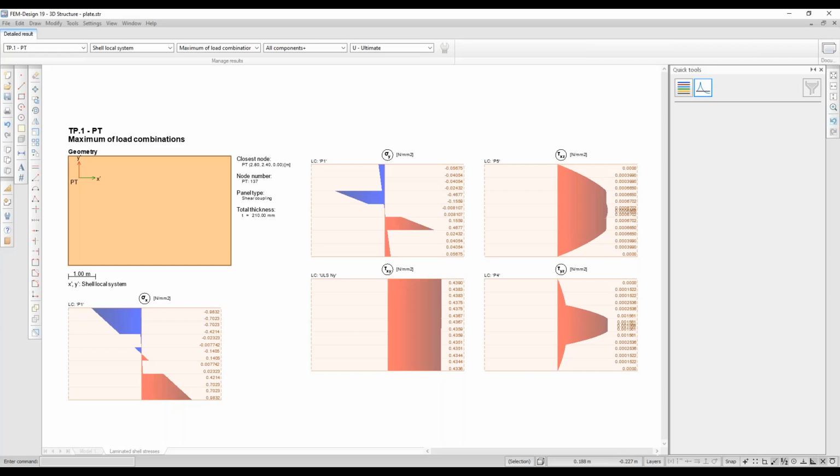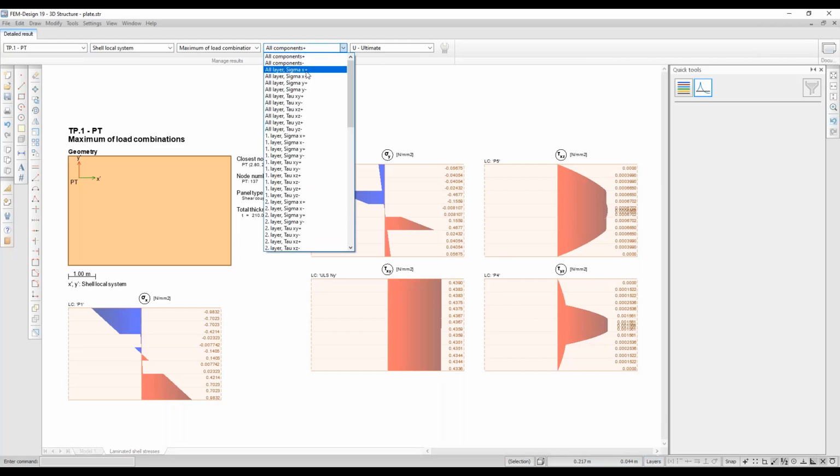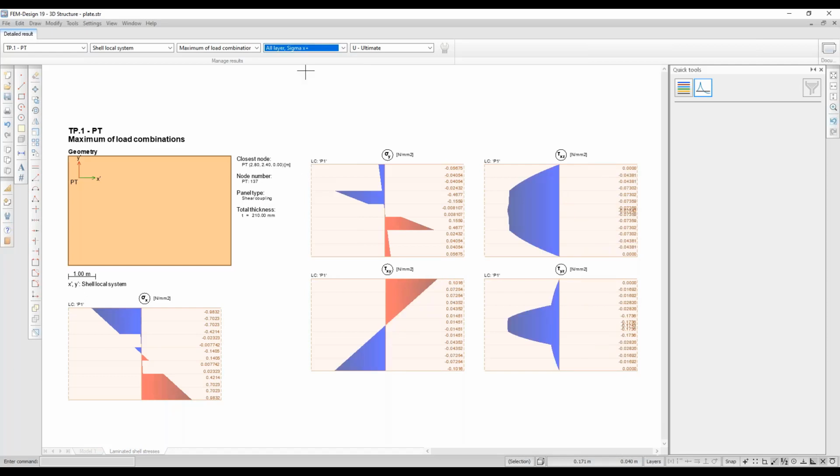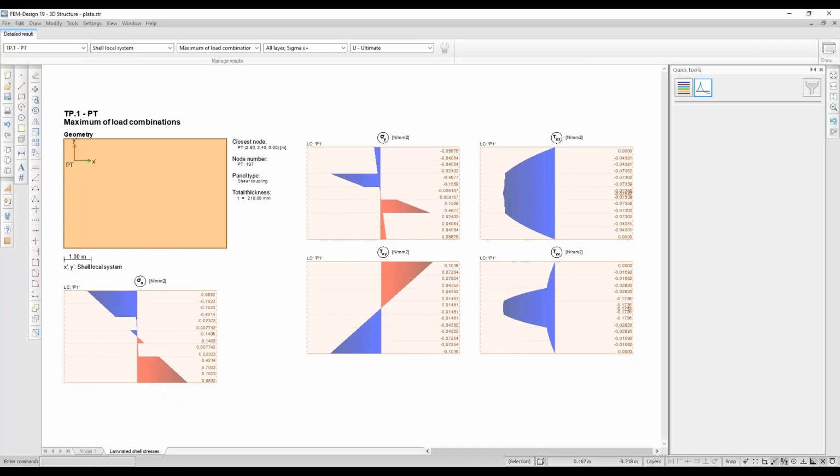Okay, so then we have category number 2, and that is the all layer maximum by stress type. So for example, all layer sigma x plus. This searches for the combination that gives the largest positive x direction normal stress, the sigma x, along all the layers at the selected point. So this criteria displays results from only that one load combination. And the other ones belong to that maximum result, okay?